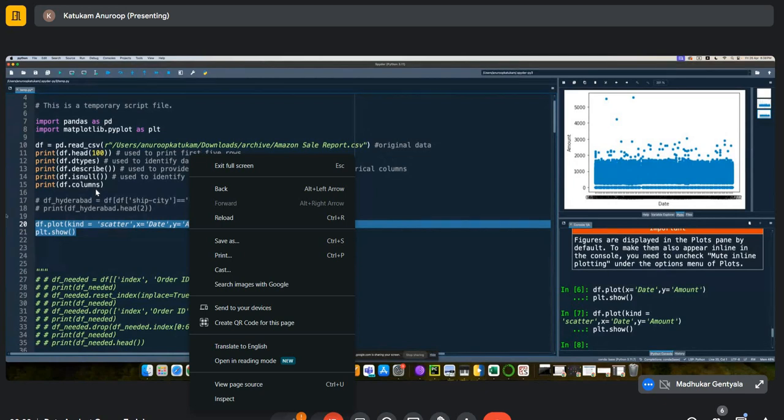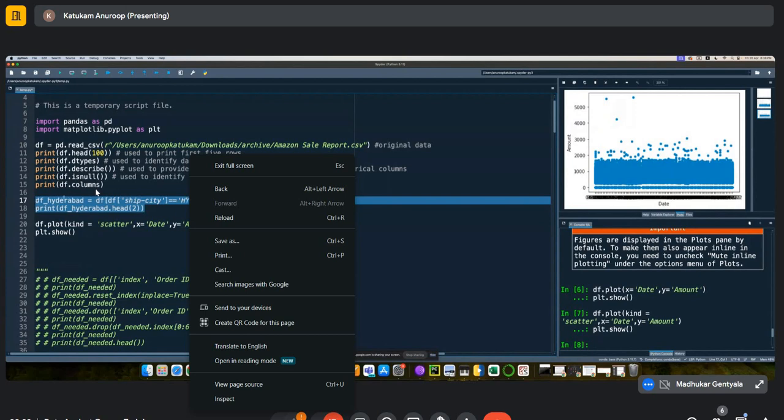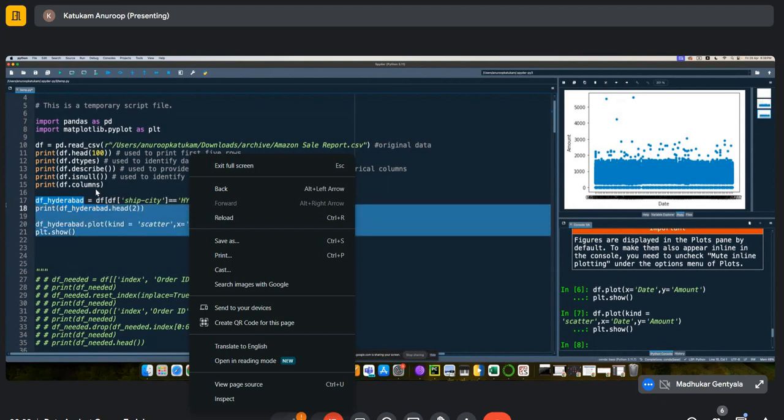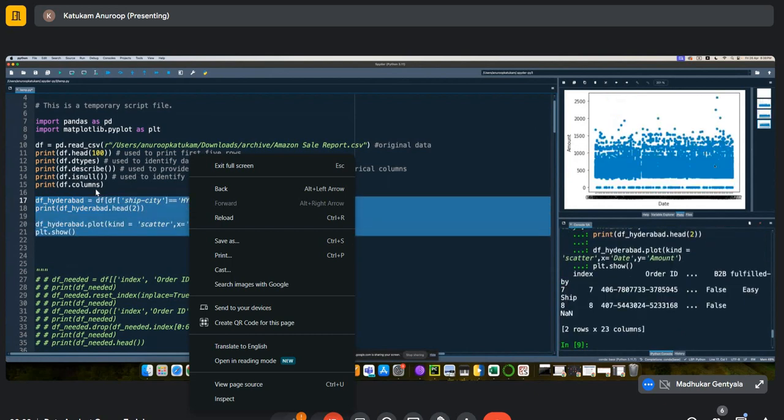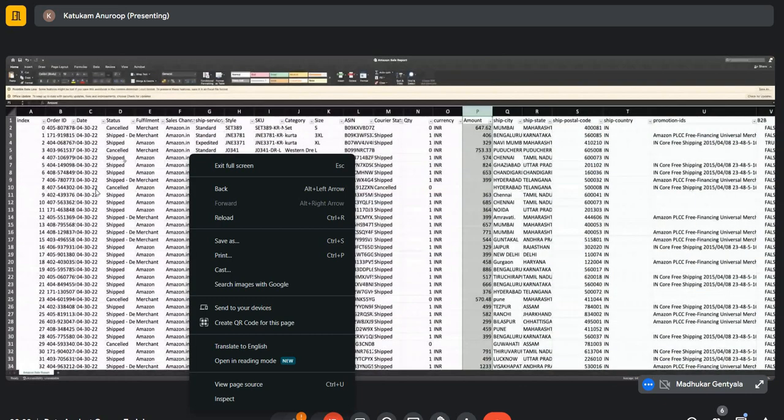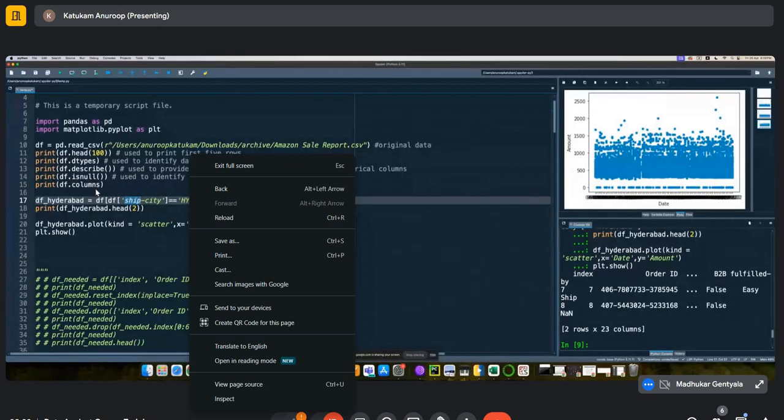That is the reason I filtered the data with only Hyderabad data. Okay, and then instead of df.plot, I'll say df_hyderabad.plot, and let's see the same thing again. So now you see the number of data points has drastically decreased. Okay, now we can do some more filtration as well. So instead of df, let's have ship city. Let's also say we only want the category of kurta. Okay, so that is what we need. Let me also add that.